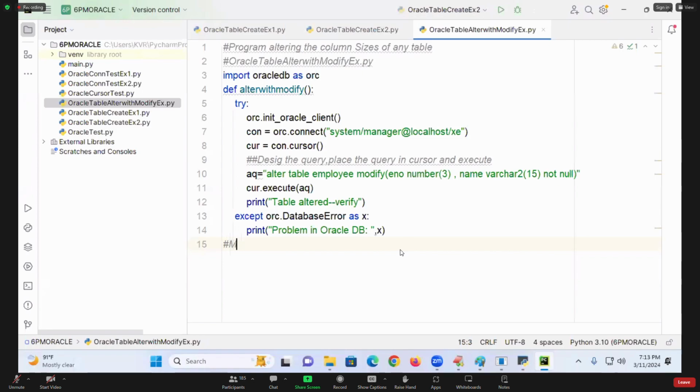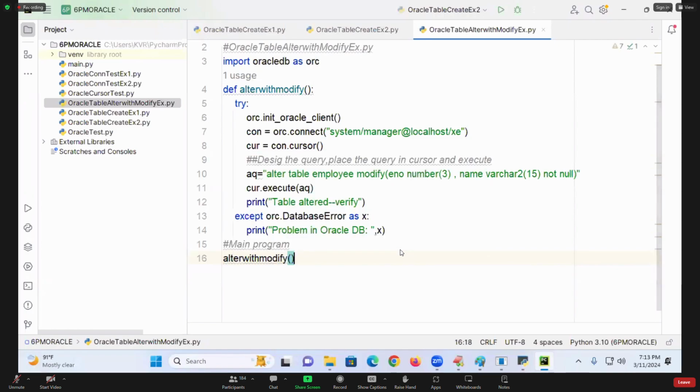Main program I need to write. What is the main program? Altering with modify, what is this called? Function call. What is the definition of function? Collection of? Very good. A subprogram of the main program is called a function.